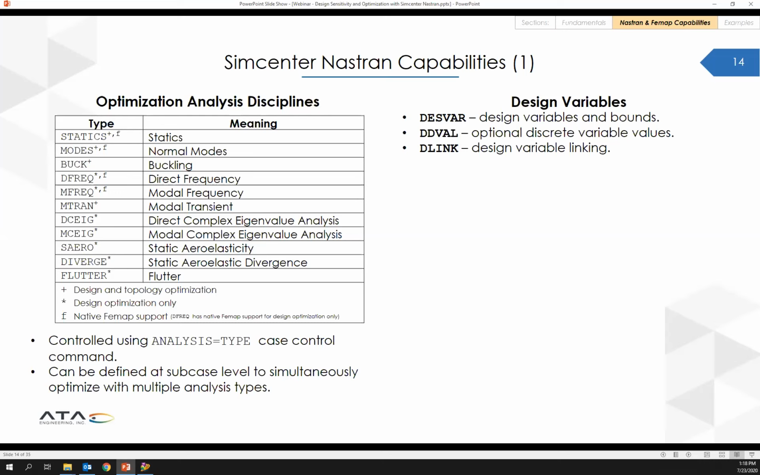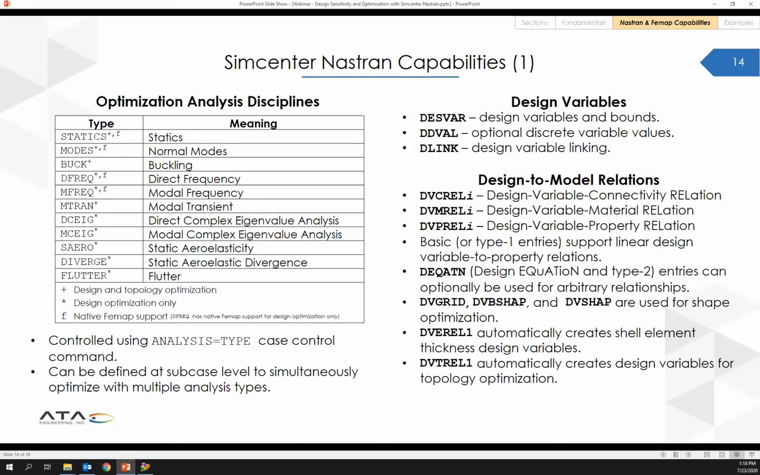In the bulk data section, you're going to find design variables. These entries I'm listing in a monospace font. I'm not going to read all those to you, but I just want to make you aware of the capabilities you have. So you define design variables and bounds, optionally define discrete variable values. You can optionally use design variable linking, and then you can relate those design variables to your model itself. So relate design variables to connectivity information, material properties, element properties.